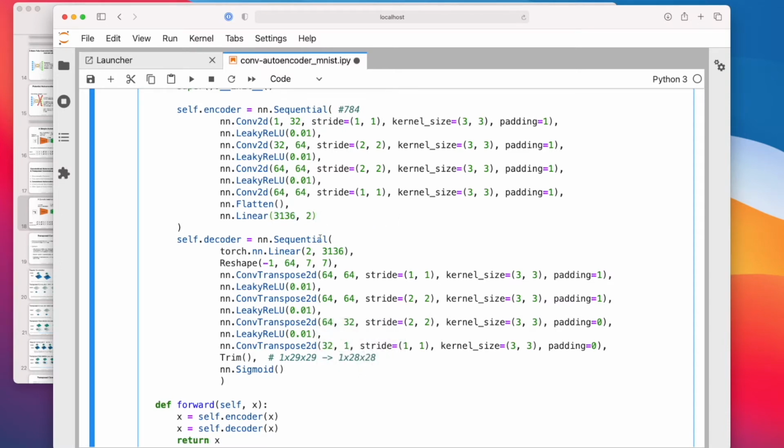And now we are going backwards. We're going from 3136 to 64 times 7 times 7. Then I have my transpose convolution.